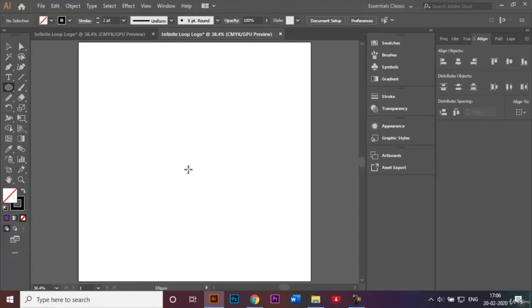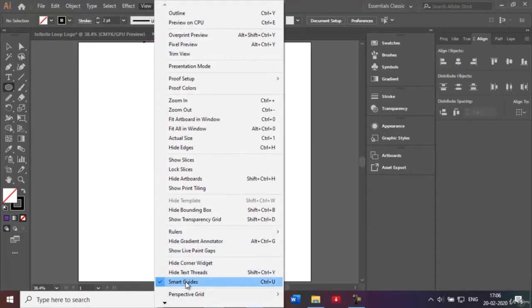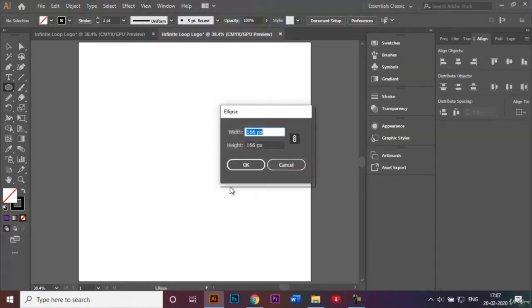Also another important thing, before I forget: make sure you go to the view panel and make sure that the smart guides option has been switched on. The smart guides will play a very important role when we will be recreating that logo.